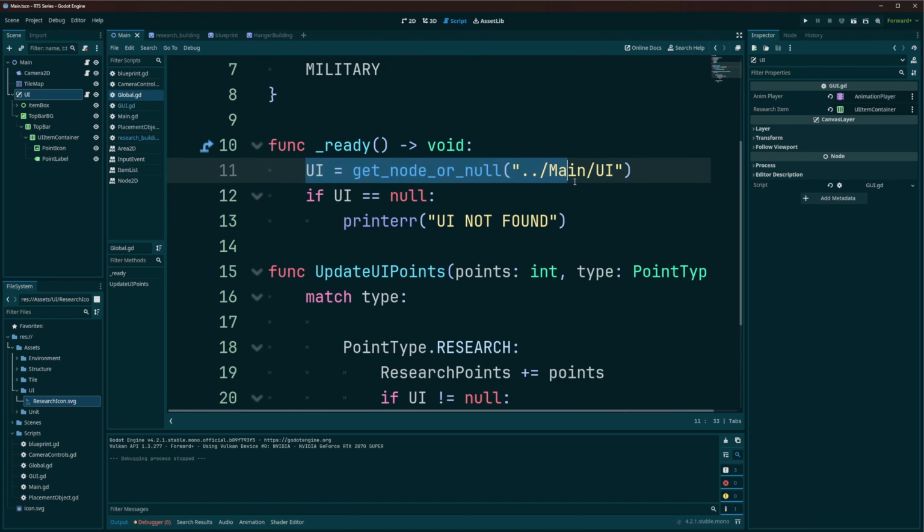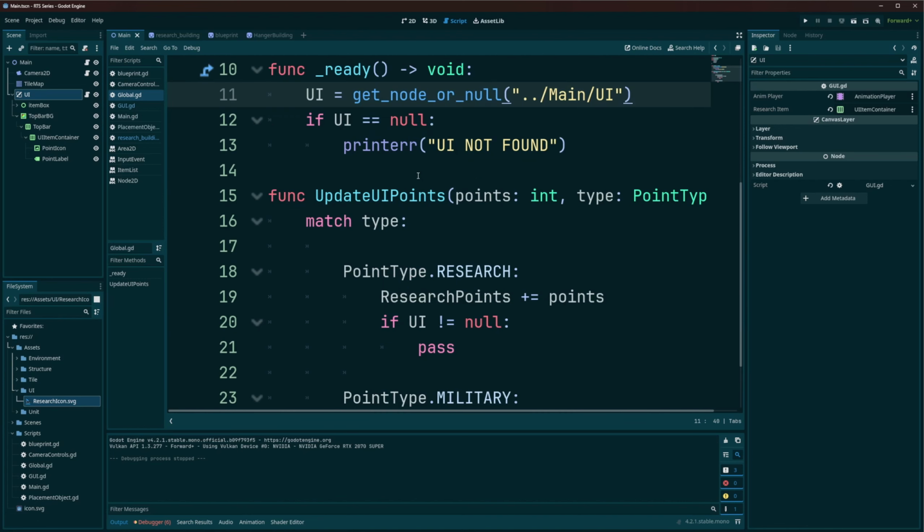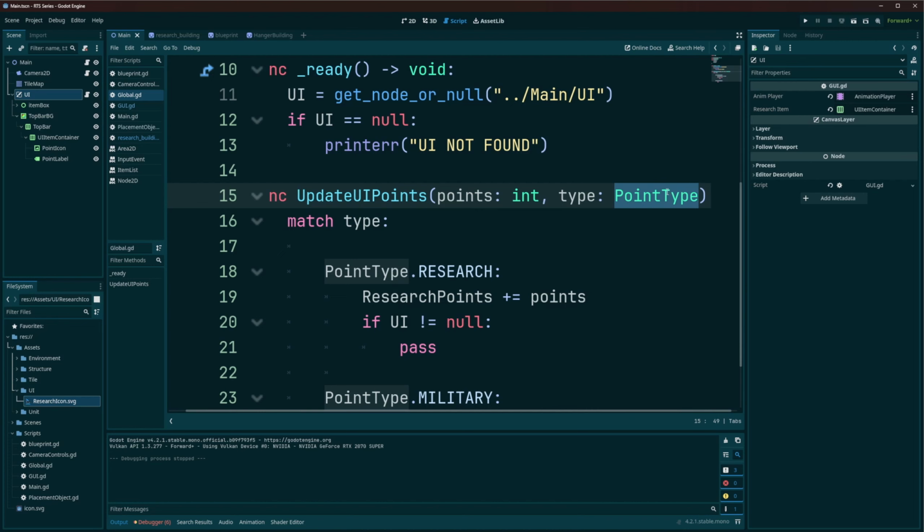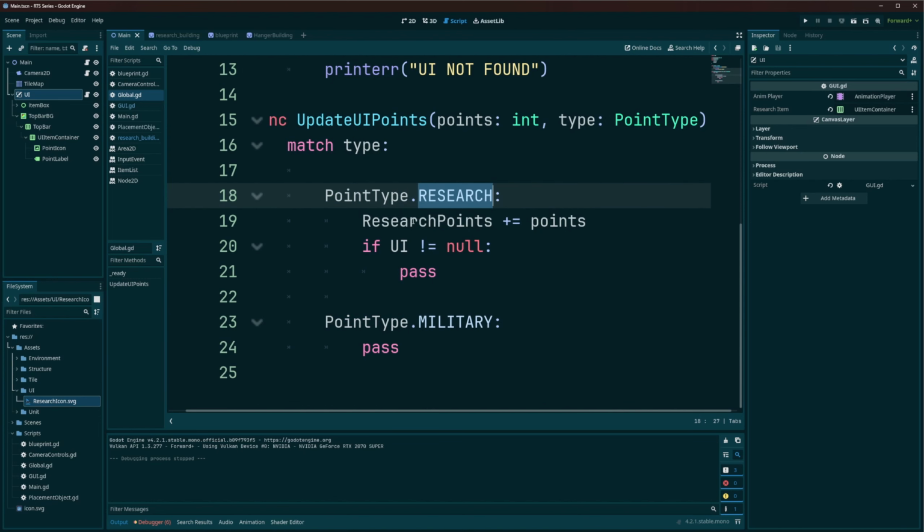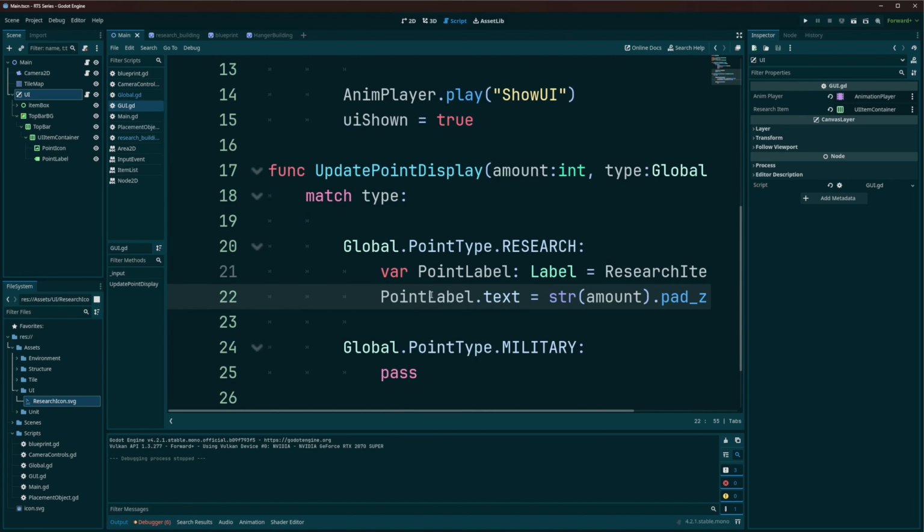In this case, I'm getting my UI on the ready, and if it's null, then I'm going to print out an error. And for update UI points, we take points as an argument, cast as an integer, and we're asking for a type, which is from our enum, a point type, and we're going to match that type that gets passed in. If it's a research type, which it is in our case, then we're going to add the points that were passed in to our research points. And if our UI does not equal null, then we're going to access our UI, and we're going to call that update point display function.